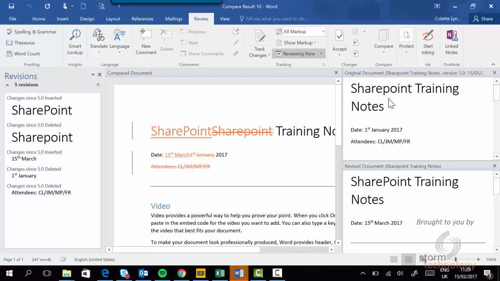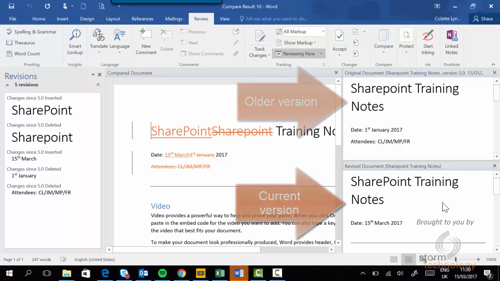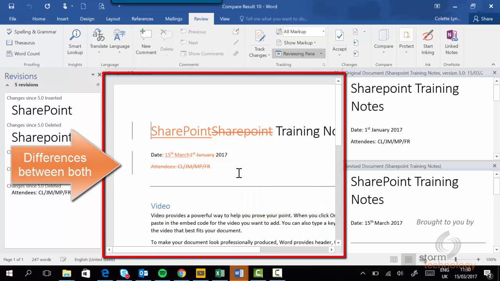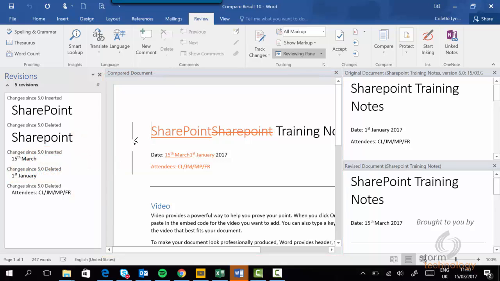So what happens now is a brand new window opens, and in that window I can see the older version of the document, or the last version, the current version, and this window here shows me the differences between both. The line in the left margin indicates that a change has been made on this line or this paragraph. So what I can now do is use Word's track changes feature to move through those changes, accepting or rejecting the changes that I want or don't want.